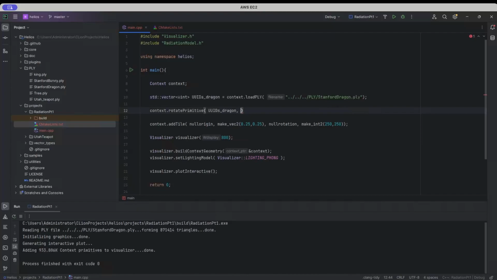We always specify these angles in radians, but I can use the deg2rad function built in to Helios in order to convert that if it's easier to think in terms of degrees. So I'm going to rotate it by 90 degrees. And then I need to specify an axis. I'm going to rotate about the z-axis. You can also specify an axis in terms of vec3 to do an arbitrary axis.